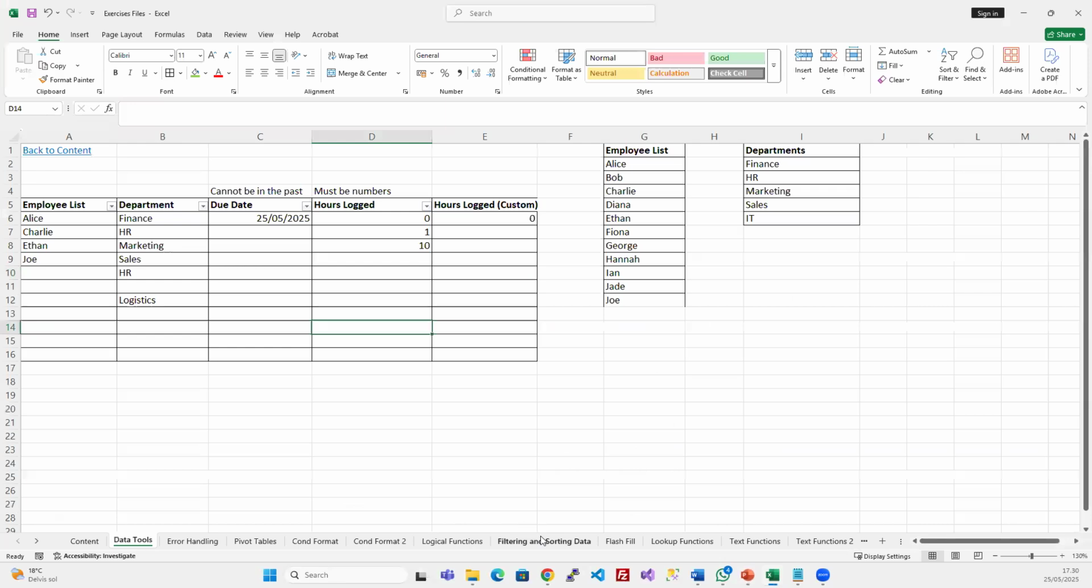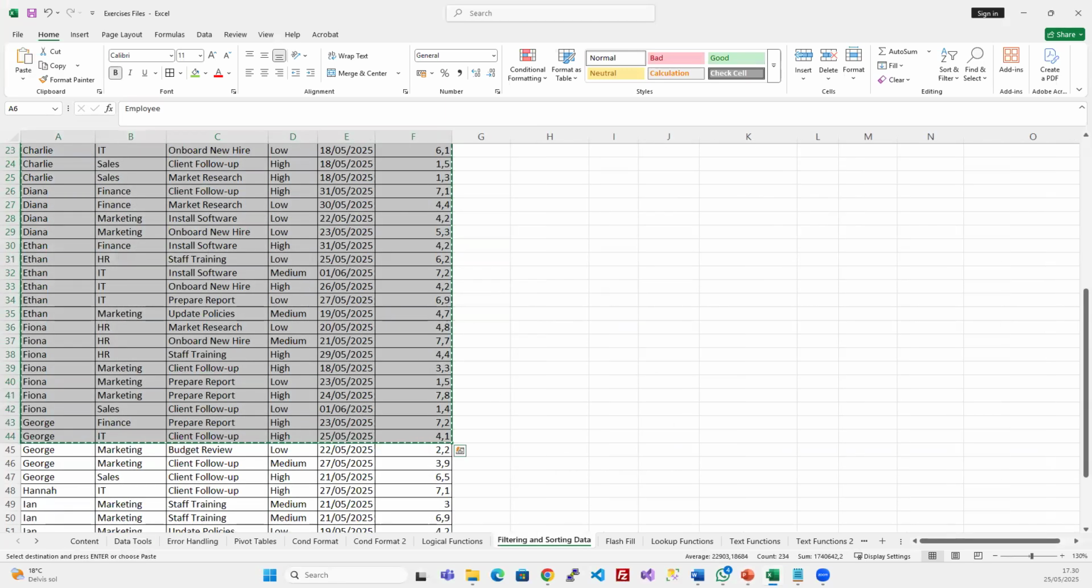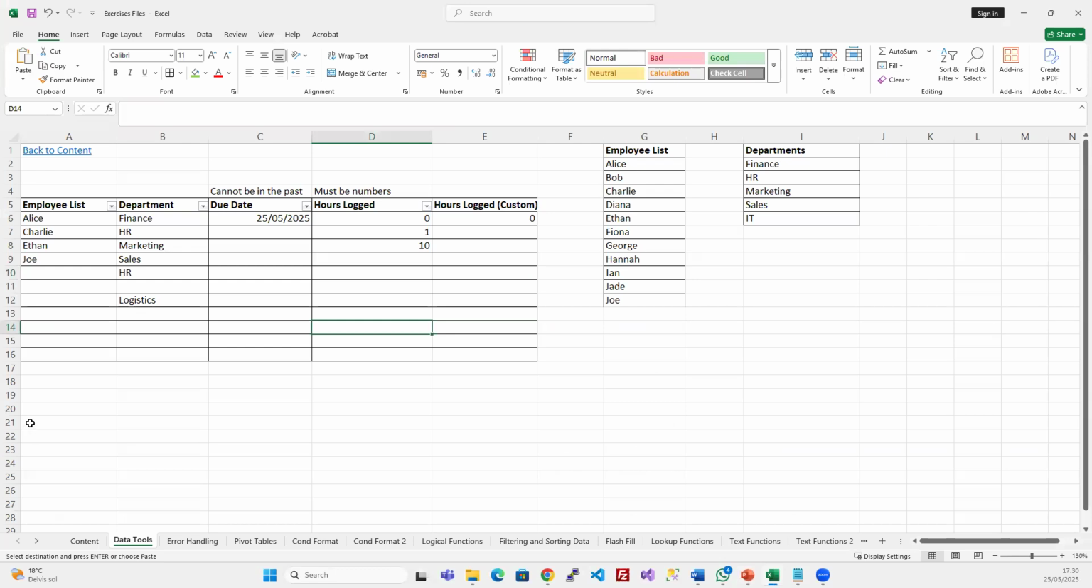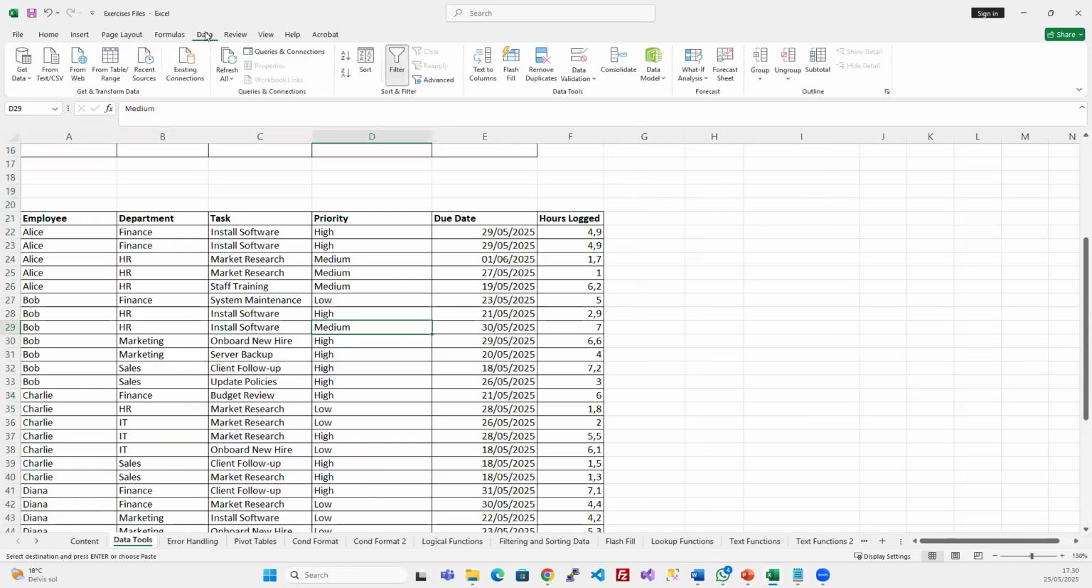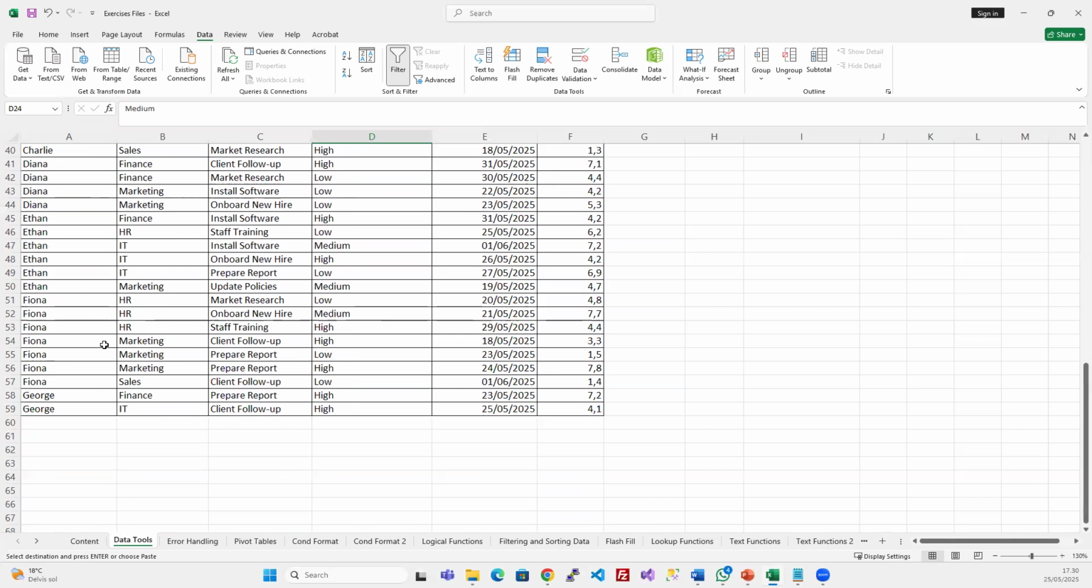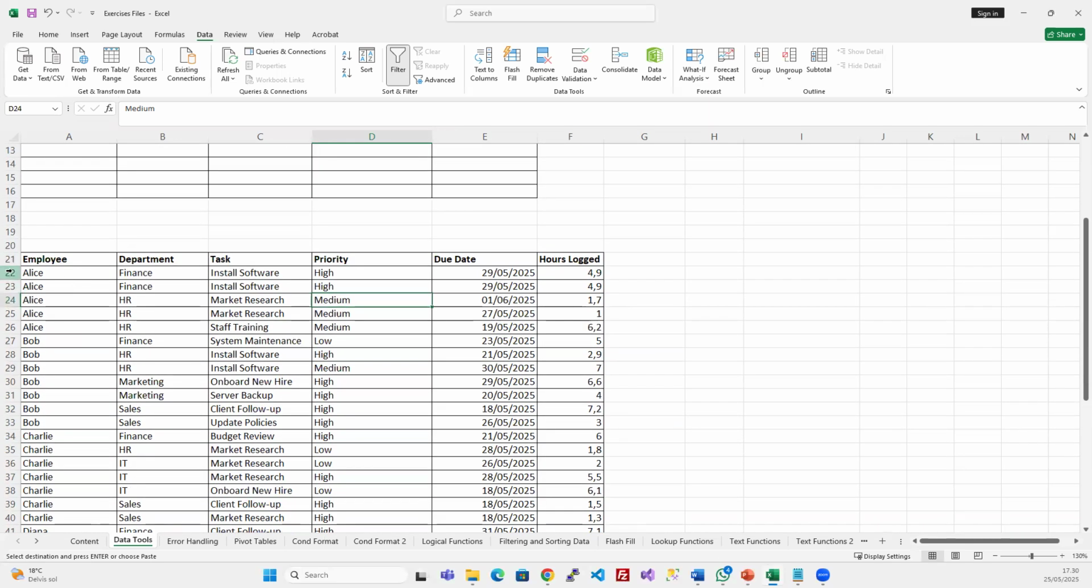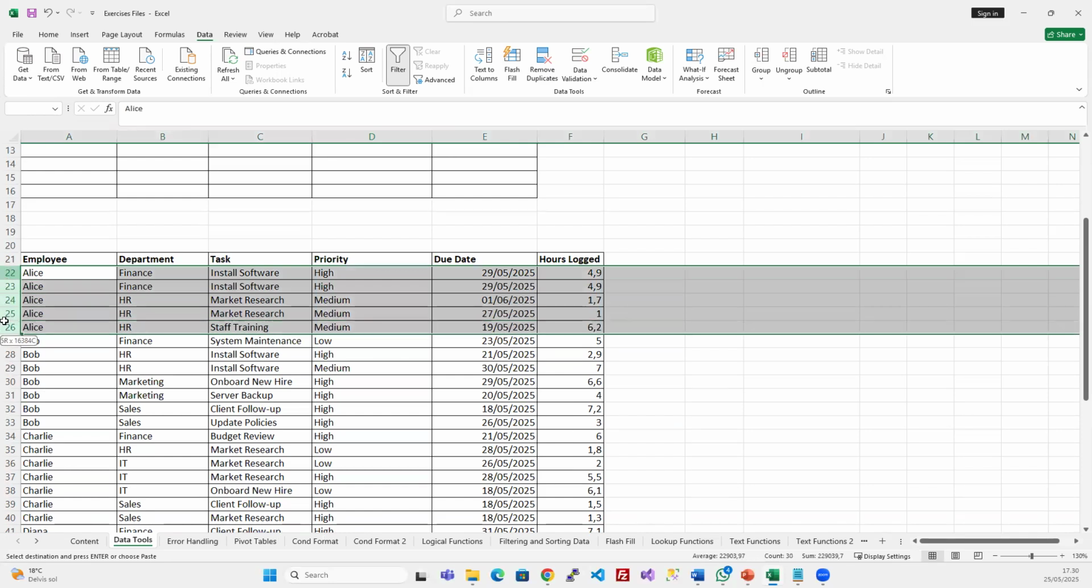For that, I will need this data set again. I'll just copy it again and bring it here. It's very simple, this one. If you go under the data toolbar, you can see under the outline group of commands, you can see the group, ungroup, or subtotal, okay? So if, for example, I already had this sorted like this, and I wanted to group all of Alice, then I could just highlight all the rows called Alice and click on group.